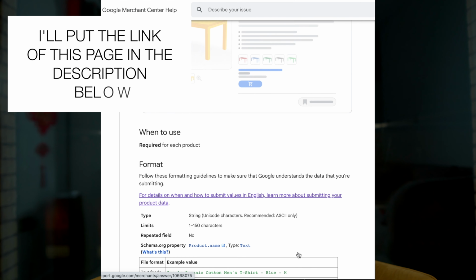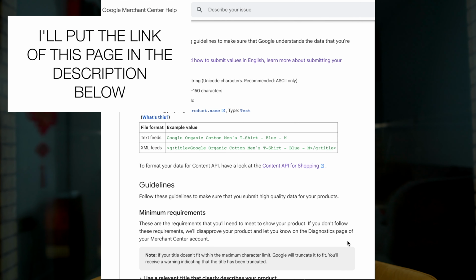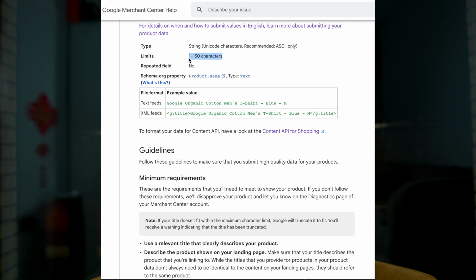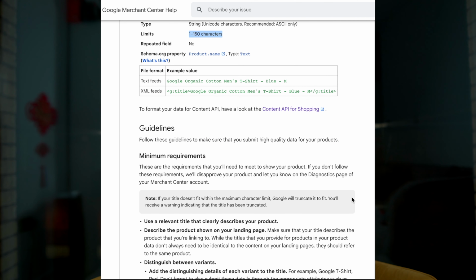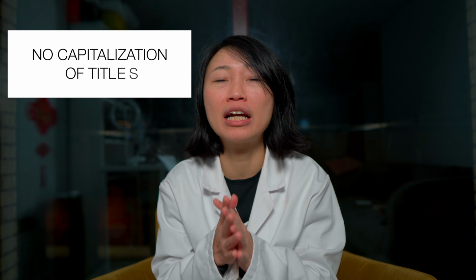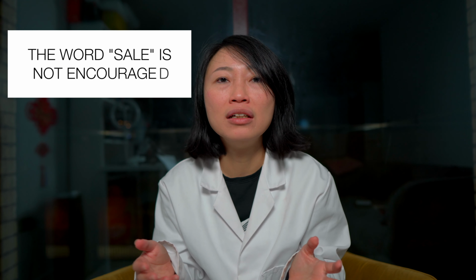And to help you further, you also want to take a look at what Google has specified to help you improve your product title as well. You can check out this page here. There is an entire page right here where Google specifies what you should do to your product title and what you should not do, like for example, capitalizing your entire product title. Google doesn't really like that. Google also doesn't want you to put the word sale in your product title because that's a different attribute altogether.